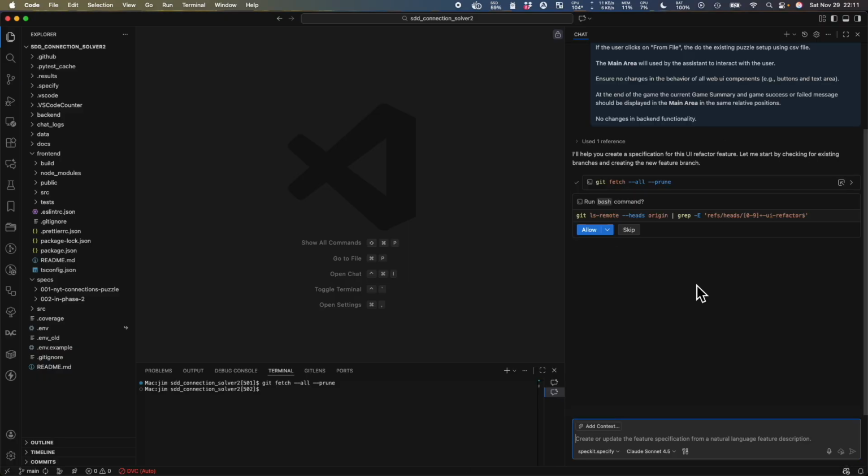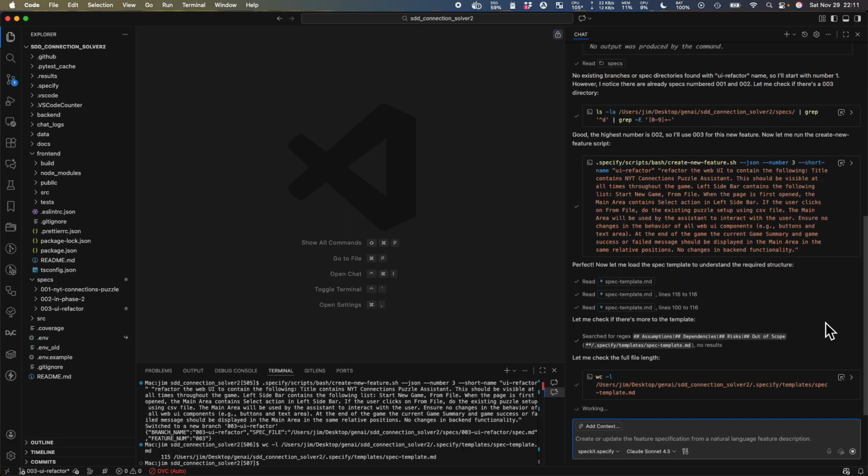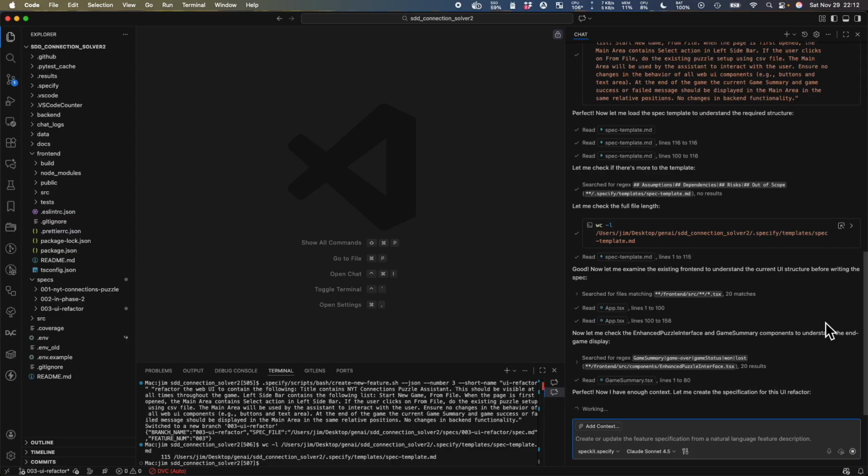Okay, we'll now fast forward through the process where GitHub Copilot generates the specification for this change. I'll be back in about 15 seconds to continue the narration.